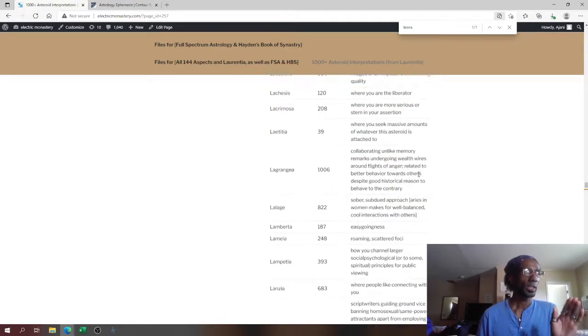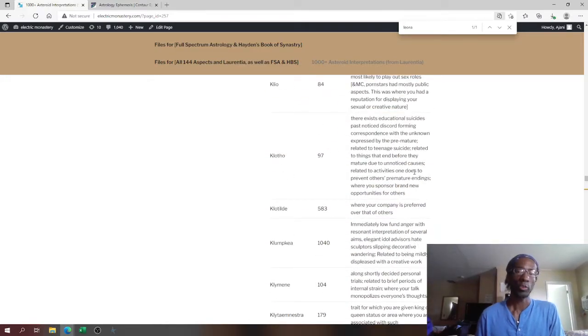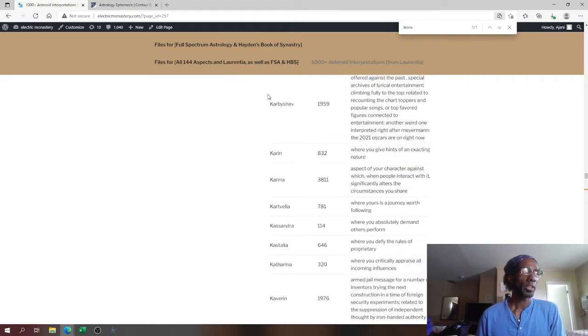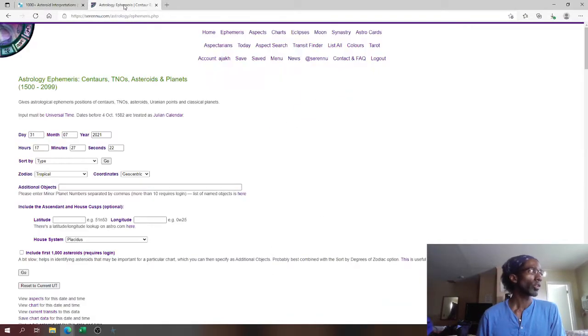Anyway, let's get to what you need to do in order to astrohack. You're going to need two things. You're going to need the interpretations of all these asteroids, and you'll also need where these asteroids live in your chart. Now, I go to serenu.com in order to spit out my first 1,000 asteroids because you have to log in. I've logged in already. I've set up a login account.